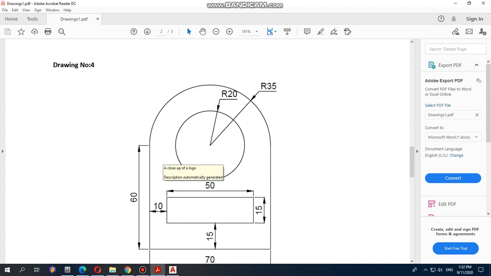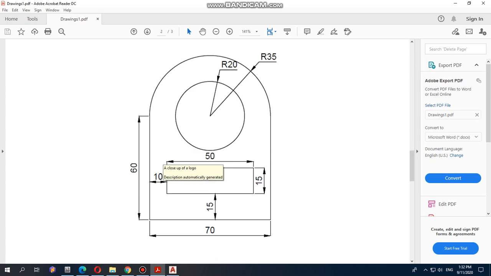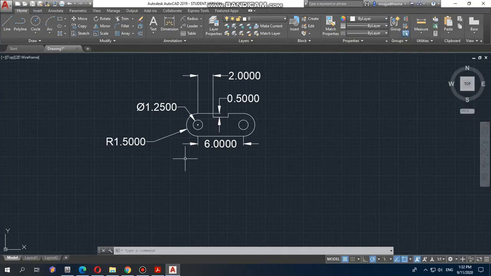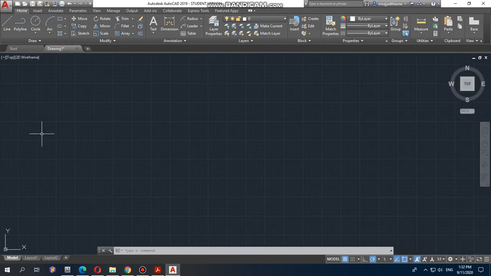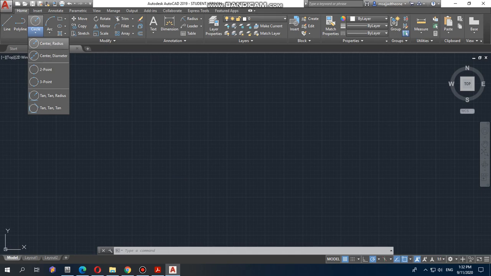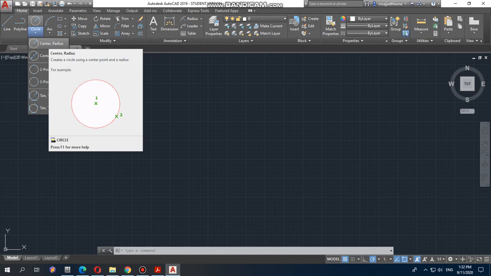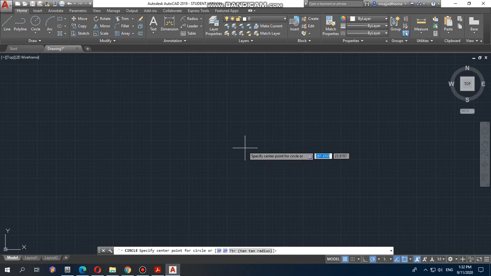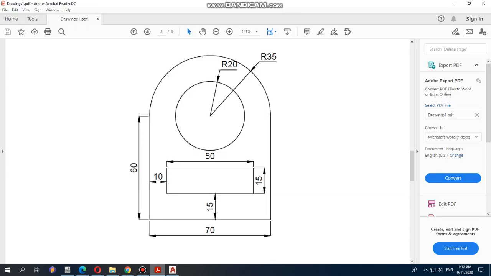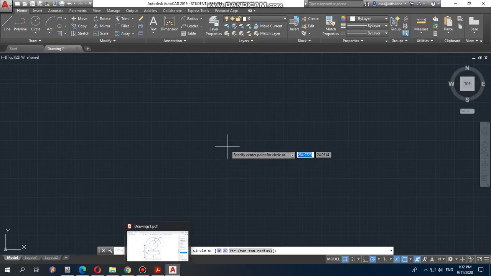Then after that we can draw this straight line from here, which is 60 till here, and we can draw all these lines after that. So let's start with the circle. One is 20 radius and one is 35. So we will go here and we will draw a radius, not diameter, radius. Be careful guys, you need to know which command you are choosing, otherwise your diagram will not be correct. So this one we choose the radius and it's 20 and 35.